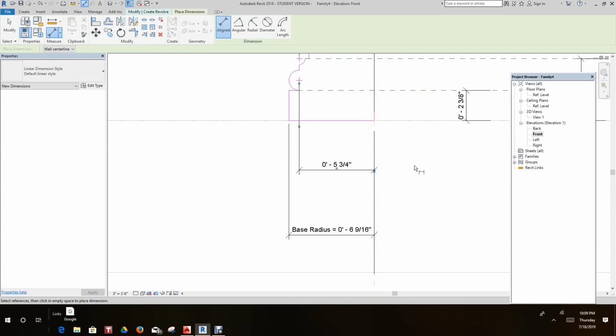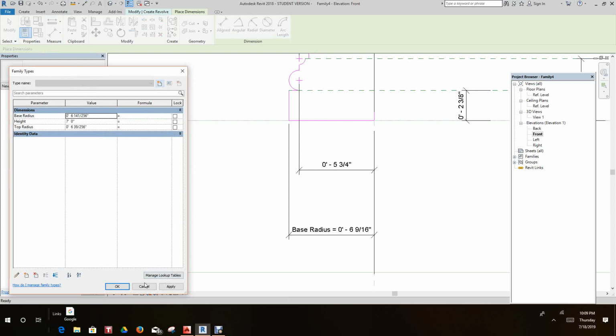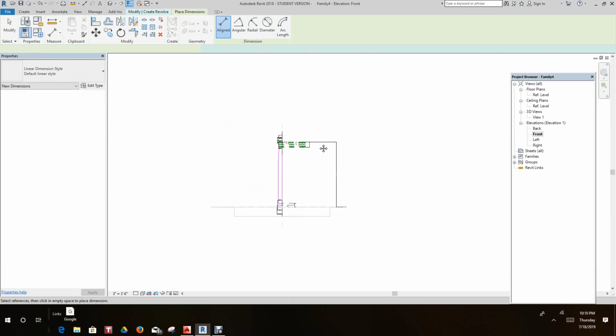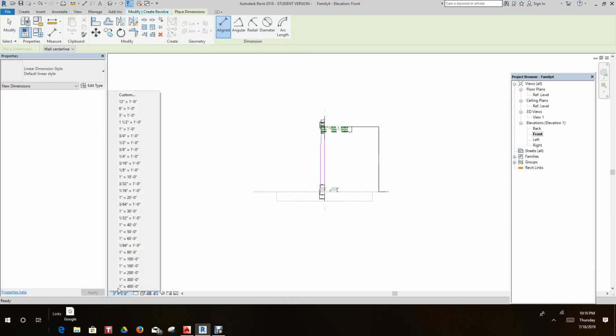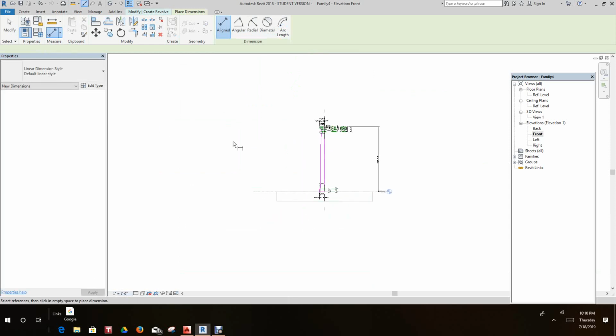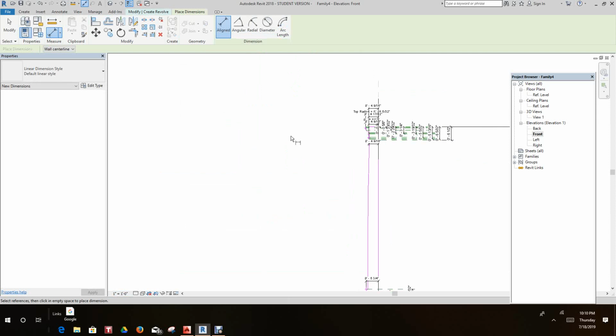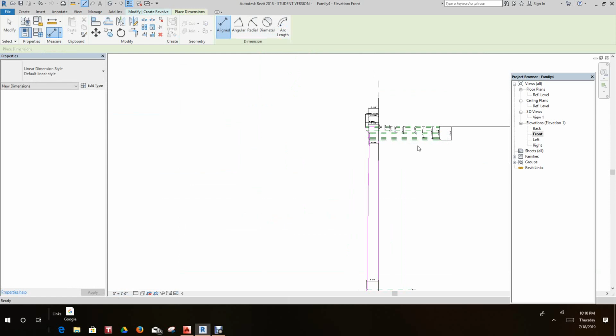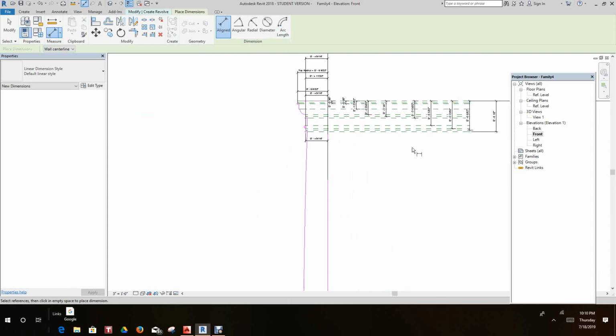So let's go into the family types tool. Let me cancel this for a minute. Let's zoom out here so we can see this thing. Let's make this 1 inch. Maybe we want to leave that like we had it so we can see if this is working. So now we have our column and everything locked down. Let's go into our family types.